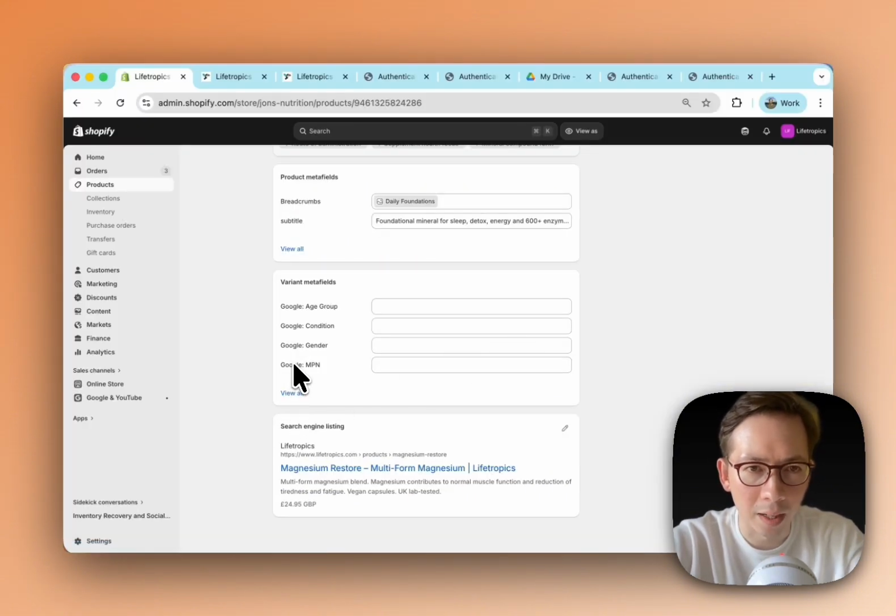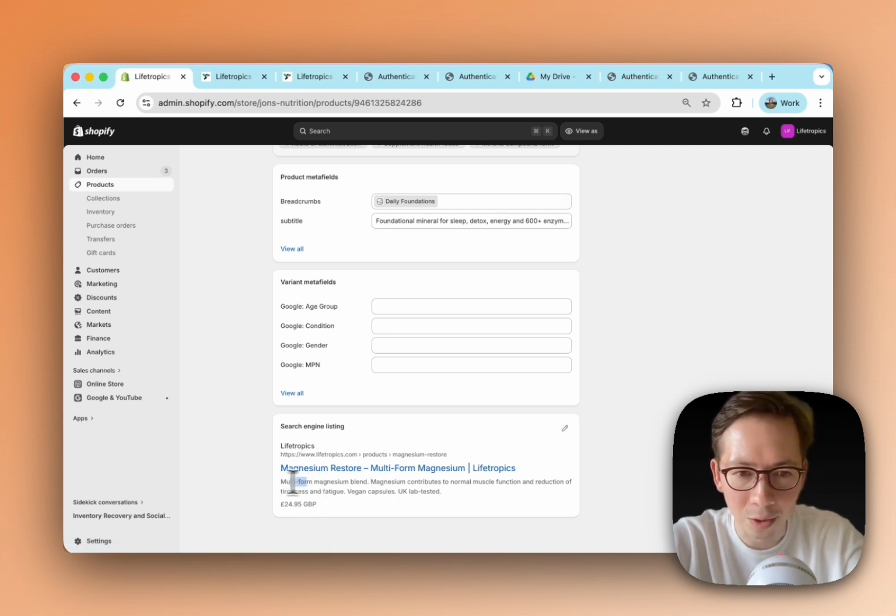And as a means of double checking this, I'm going into a product now, my magnesium supplement, and you can see Magnesium Restore is now multi-form magnesium Lifetropics with a new meta description there as well.